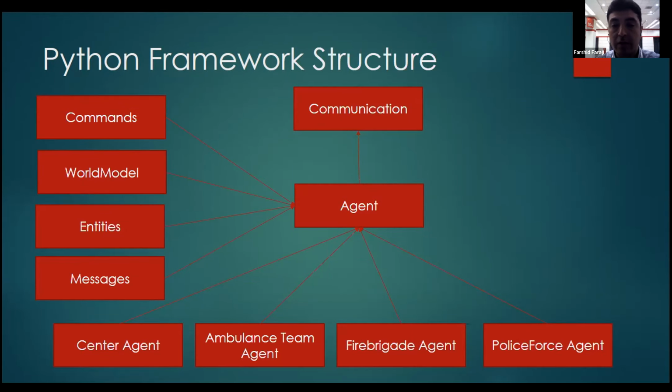The Python framework is like this. We have a communication module which communicates with the server, and an agent module which gets the information from the communication module, processes it, then returns the results. We have four agents, derived from agent: center agent, ambulance team, fire brigade, and police force. The agents use the command module, world model, entities, and message. It is very easy for developers to use.